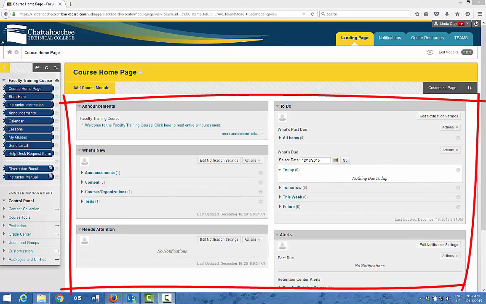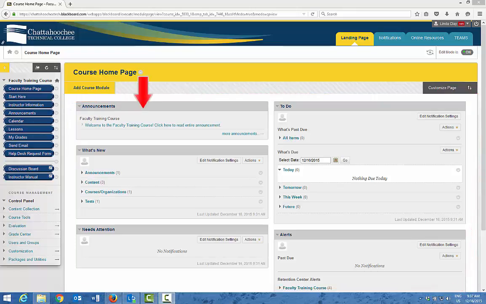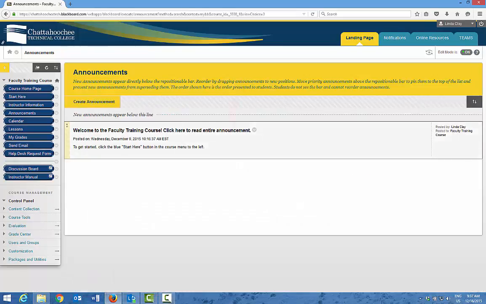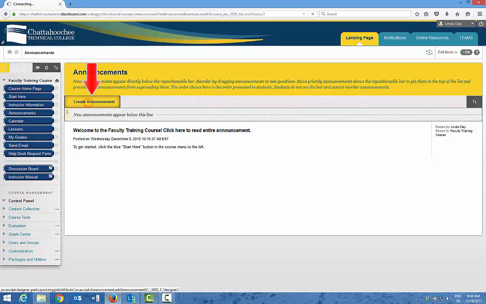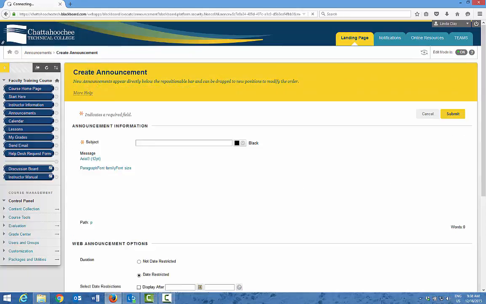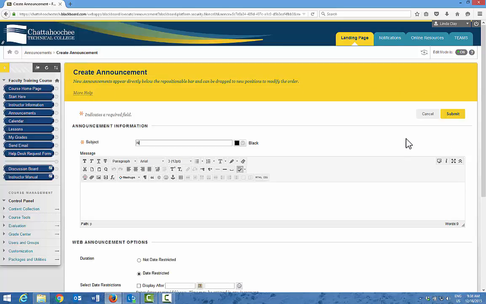These 5 default modules deliver information for this course only. Under Announcements, you'll see all announcements that you have posted for this course, and you use this module to post new announcements. To post a new announcement, you click More Announcements. You click Create Announcement, and you fill in the relevant information.